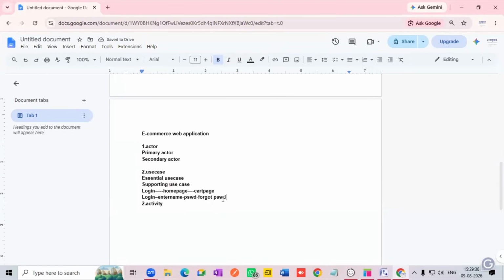Now let us understand the third component, the system boundary. What is a system boundary and what is its use? A system boundary defines the scope of the system. For example, here we are building an e-commerce web application, and that is the scope of our system. Or if Kajal is building a Swiggy app, then the Swiggy web application is her system boundary. She can name it anything. It defines the scope of the system here.